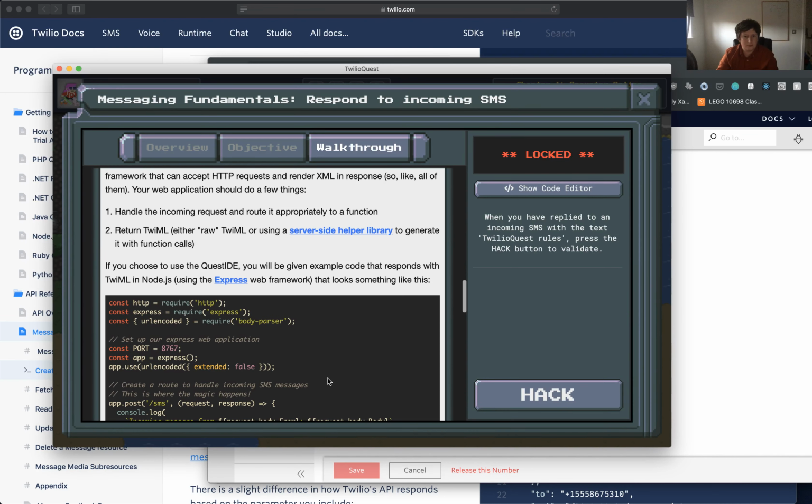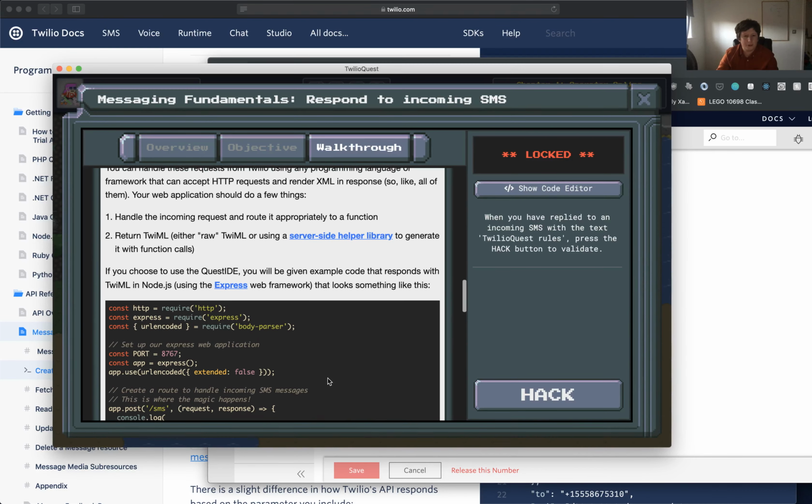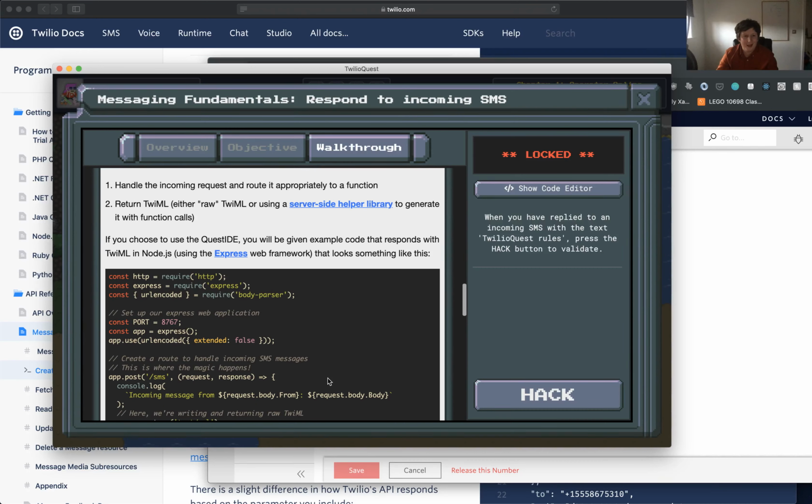So, your web application should do a few things. One, handle the incoming request and route it appropriately to a function. Two, return TwiML, either raw TwiML or using a server-side helper library to generate it with function calls.